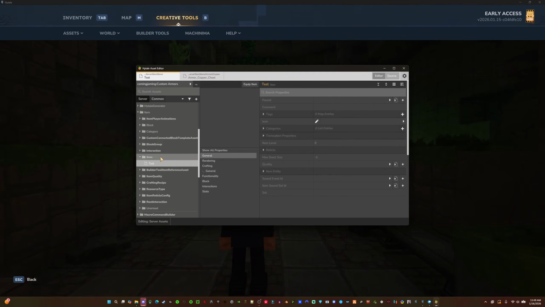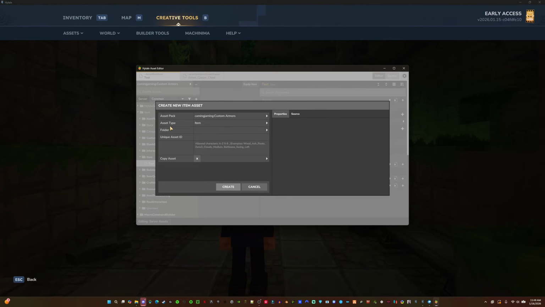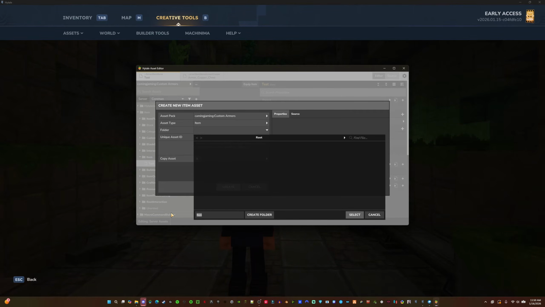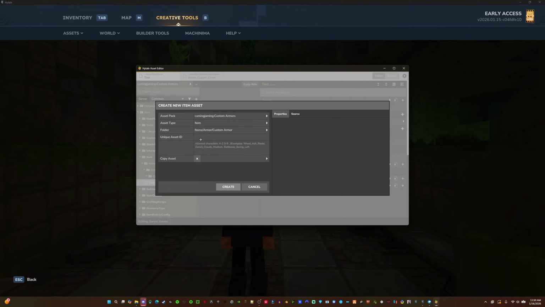After you've made your test asset, add another asset, asset type item, go into folder, make a folder named items. Inside of items, make a folder named armor. Inside of armor, you're going to make a folder named whatever your armor set is called. So I'm just doing custom armor for my armor set. Select that folder and then put your unique asset ID. You're going to make 4 different assets, one for each piece of armor.